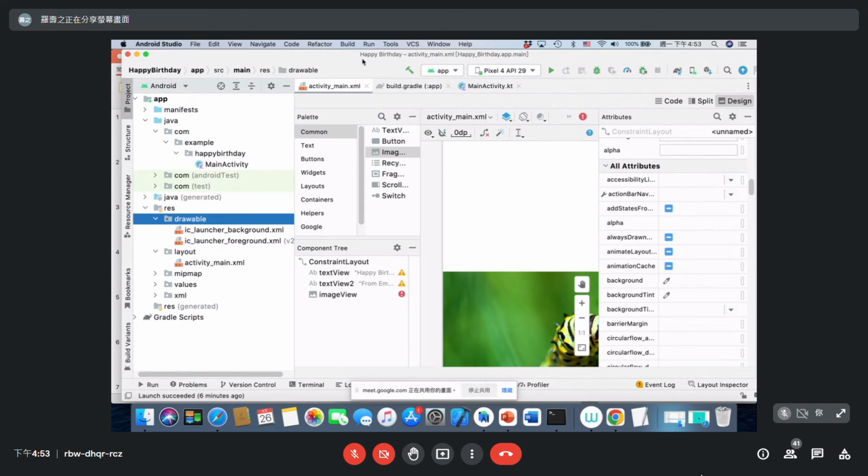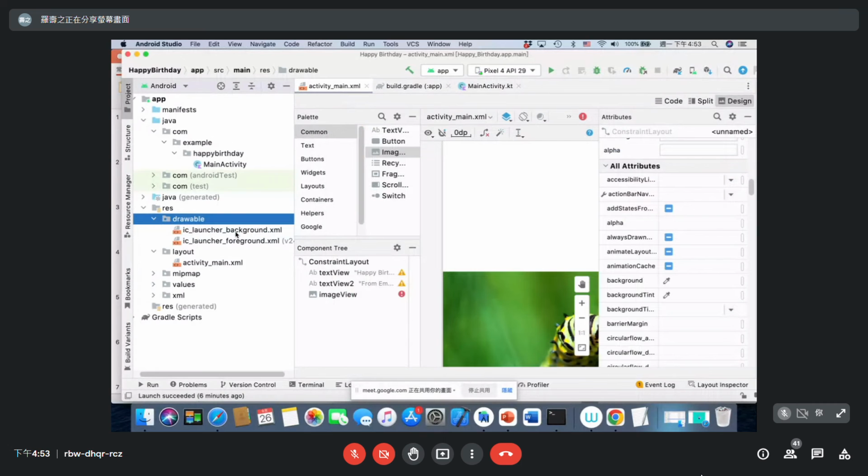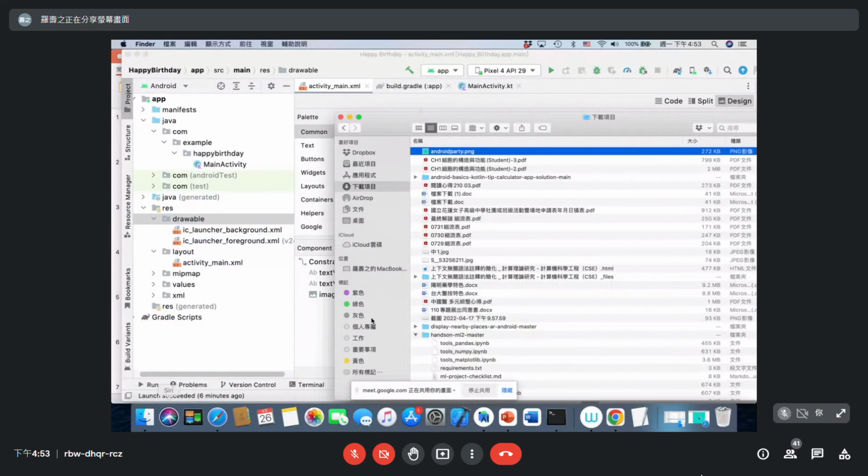Okay, maybe let's use an easier way. Drag the file into this folder. Okay, that's complete. Still not working. Let's drag the file again.